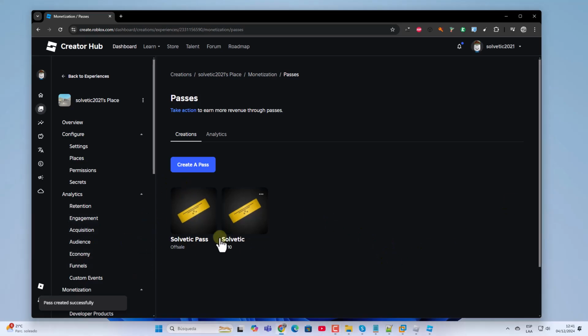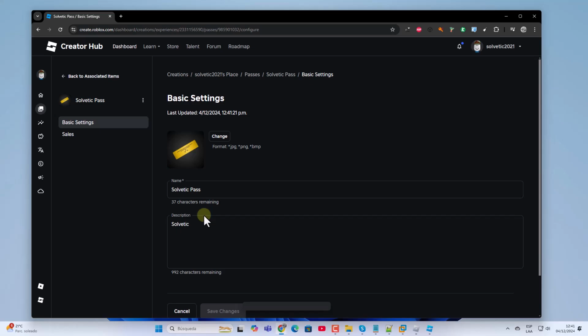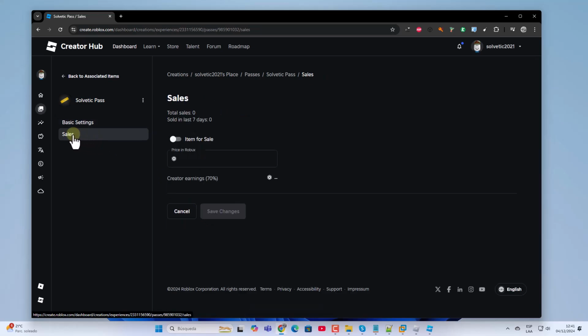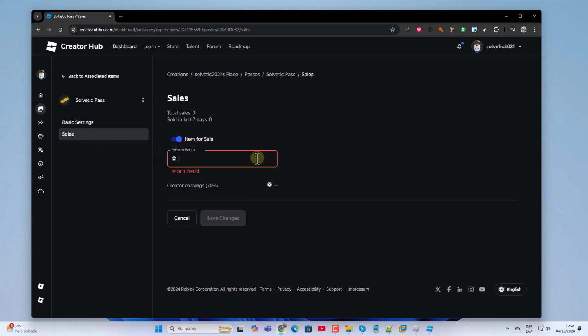Then click on the created pass. There, click on the option Sales. Here, enable the switch Item for Sale. Then enter the desired cost and click on Save Changes to confirm this.